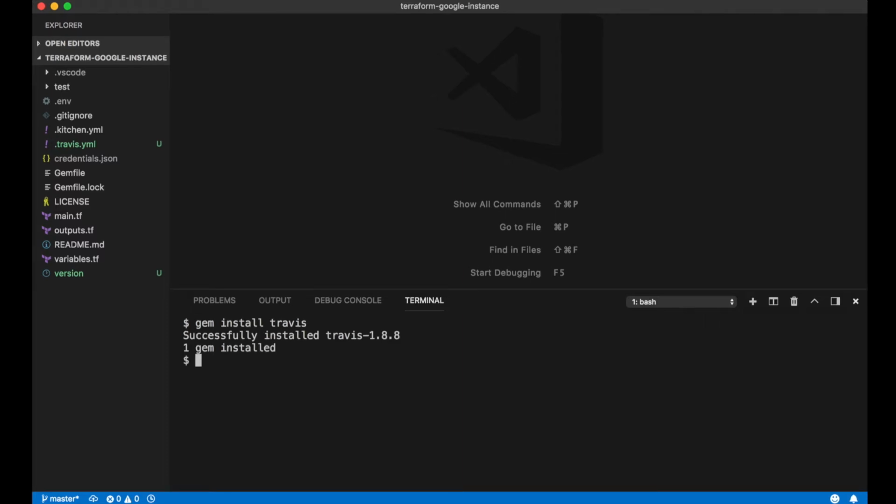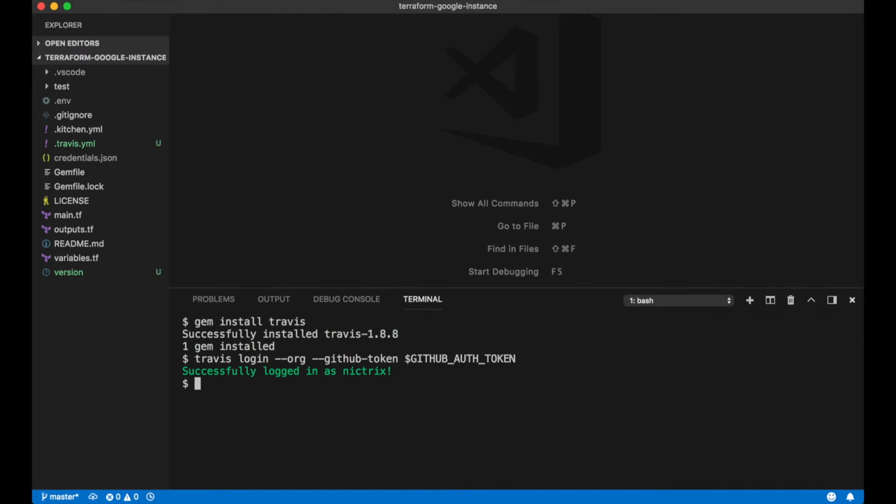Now that the gem's installed, we need to log into Travis. --org is for travisci.org versus the .com commercial version. And then the GitHub token, which I've created as a GitHub auth token shell variable off screen to hide the sensitive value. And then I will be able to generate that and log in. All right, I'm successfully logged in.